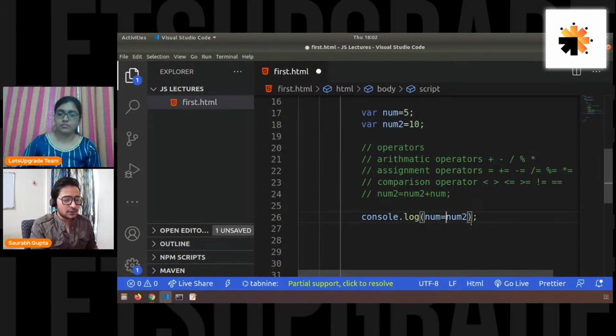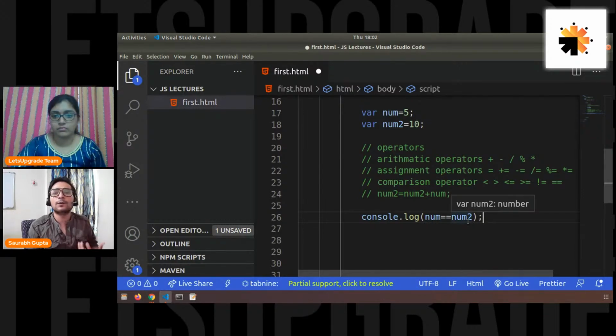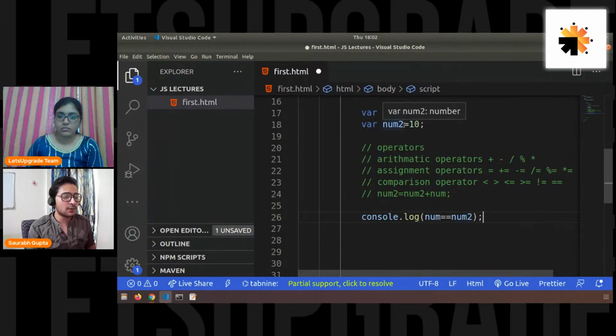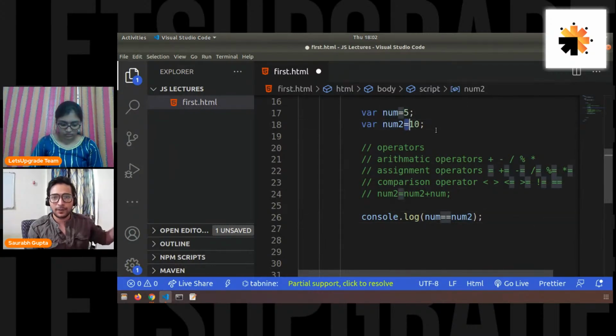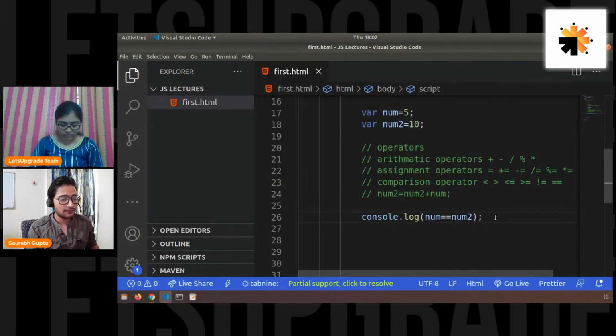Okay, let's try this equal to equal to. If you know, that's fine. If you don't know, equal to is basically the equality comparison, checking whether num and num2 are equal or not. Now, why are we using two equal to's? Because a single equal to is already used for some other operation. That's why programmers decided to come up with double equal to for equality comparison, to check whether both things are the same or not.